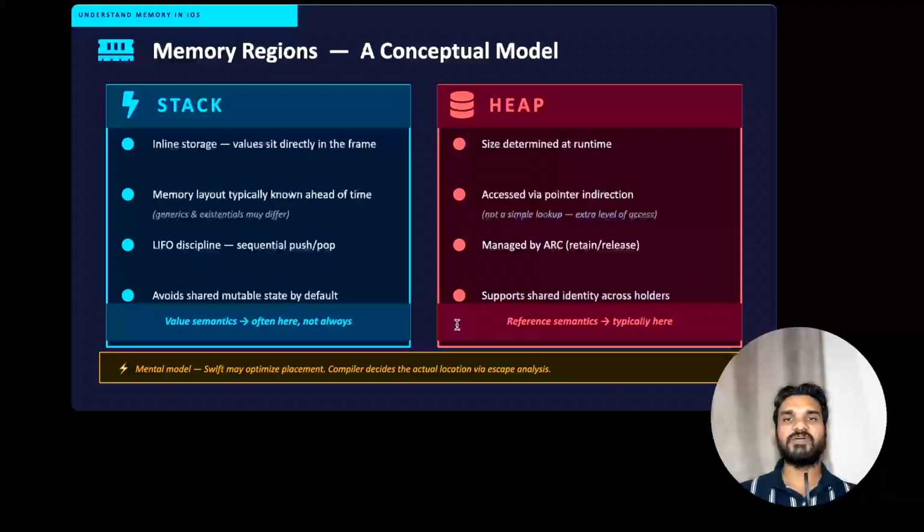Memory is broadly divided into two regions: stack and heap. Stack stores values typically inline, which means the data sits directly in the memory frame. There is no extra level of indirection, no pointer to follow. Allocation is extremely fast because it's sequential, using a simple stack pointer. It follows the principle LIFO, last in first out, and memory is automatically cleaned up when the function exits.